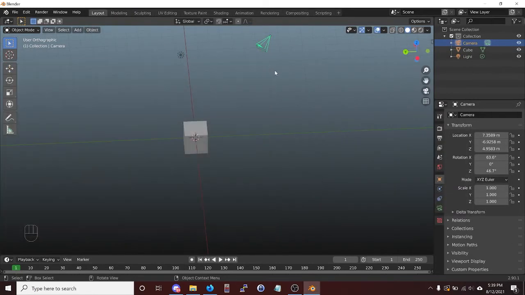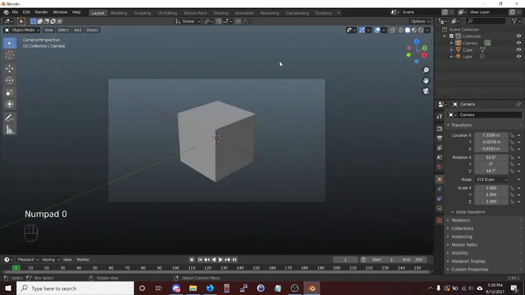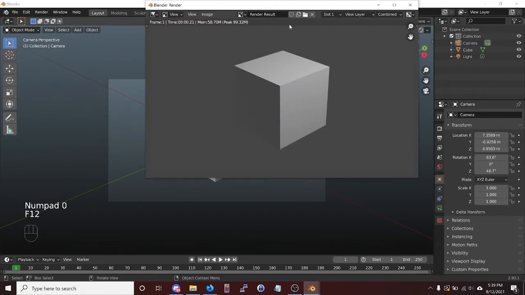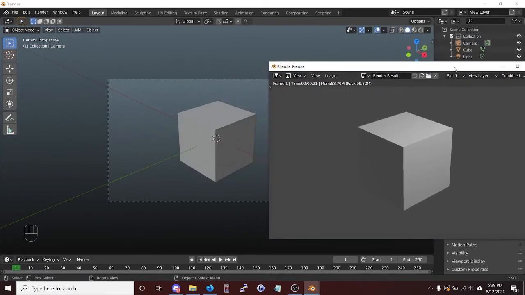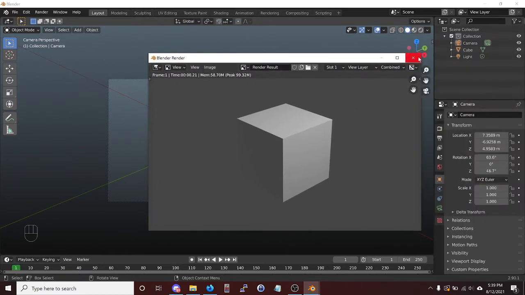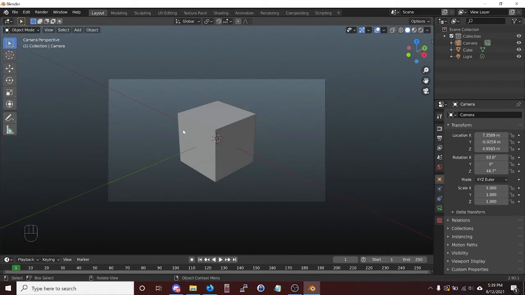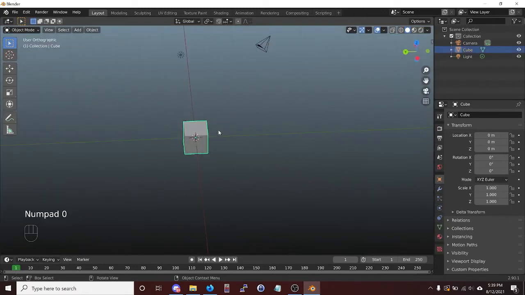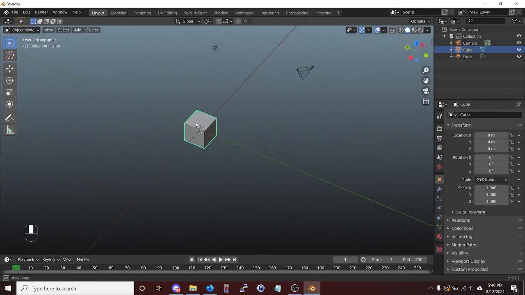Let me close this for a sec and press 0 again, and then do that again. You'll notice that the render screen matches fairly well what you see on the camera window. So again, not useful right now because all we have is a gray cube, but as we start talking about materials and rendering and everything, that'll get much, much more useful.